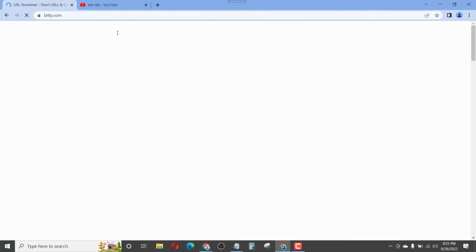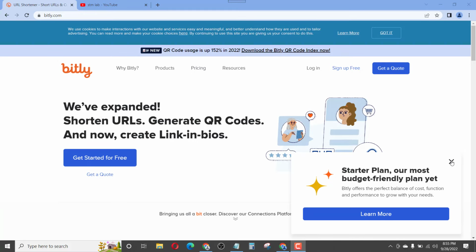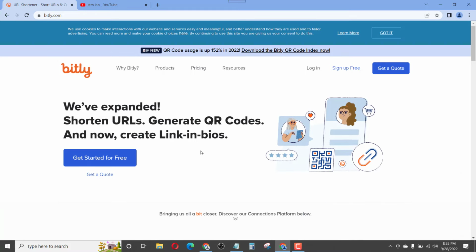Bit.ly can shorten the long links. Bit.ly can provide you the QR codes that you can share with others. You can replace your own domain with bit.ly.com. Let's check the price table.